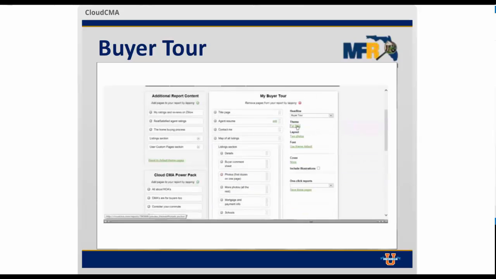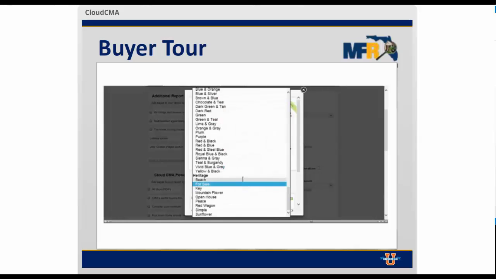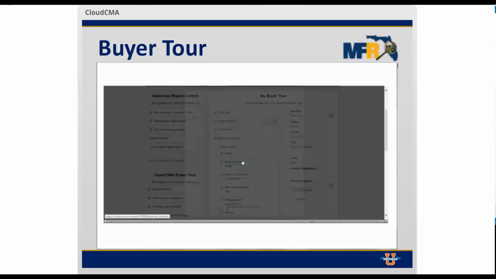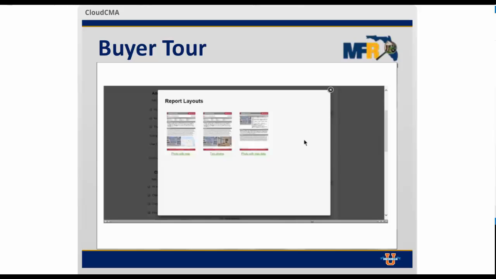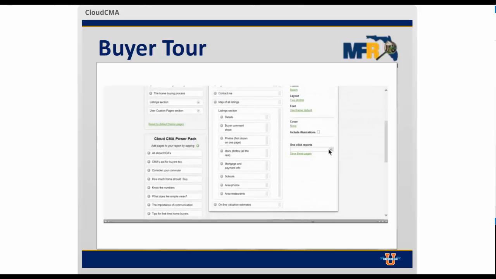Choose my theme. And this is Indian Rocks Beach, so why not do the beach theme? Even though the beach theme's technically a palm tree, but we'll just pretend. Layout for any property information. How do I want it laid out? Maybe I want the one with 2 photos. Font, choose my font. And then you also have the one-click reports. So I have several default one-click reports, one for investors, one for first-time buyers. And it just changes what pages are in here, especially the guidance pages.